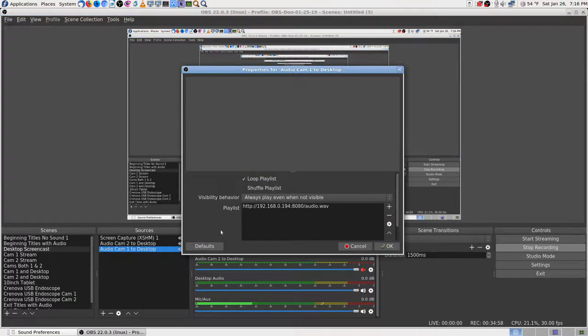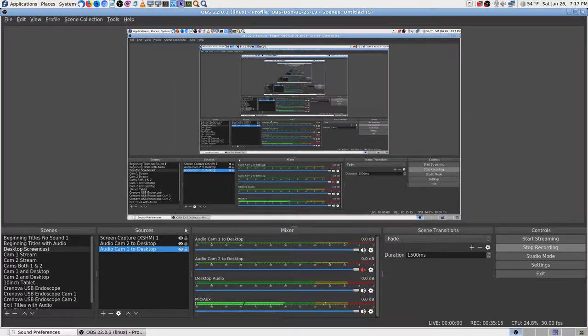Let's see. And see, what you do is you put the IP of the phone, which is running IP webcam. That's how all this works. An app called IP webcam. But you put the IP, the port 8080, /audio.wav. That's how you get audio.